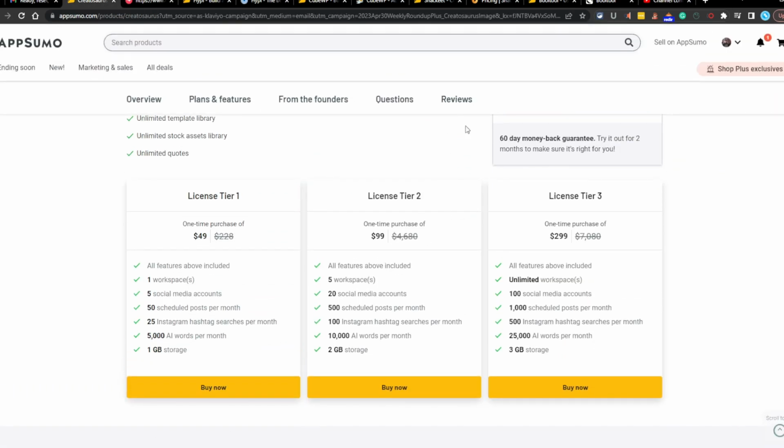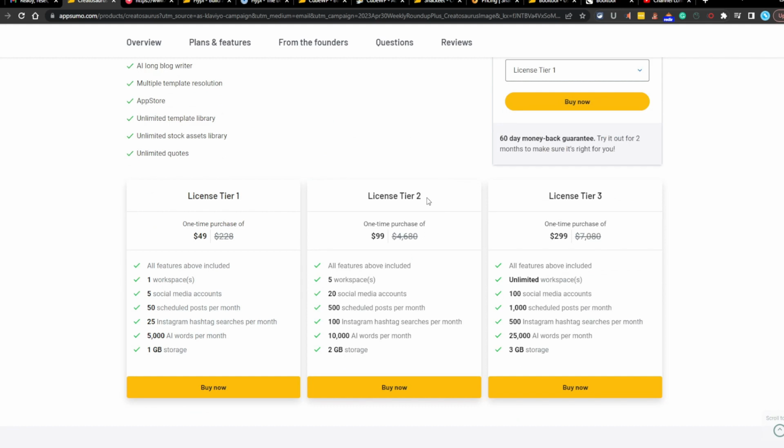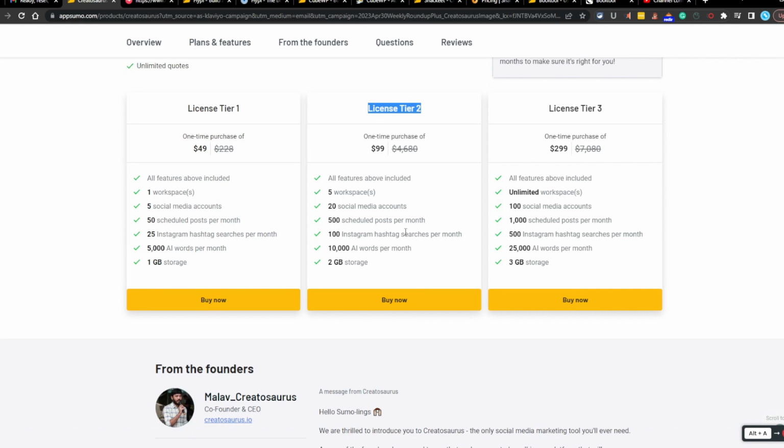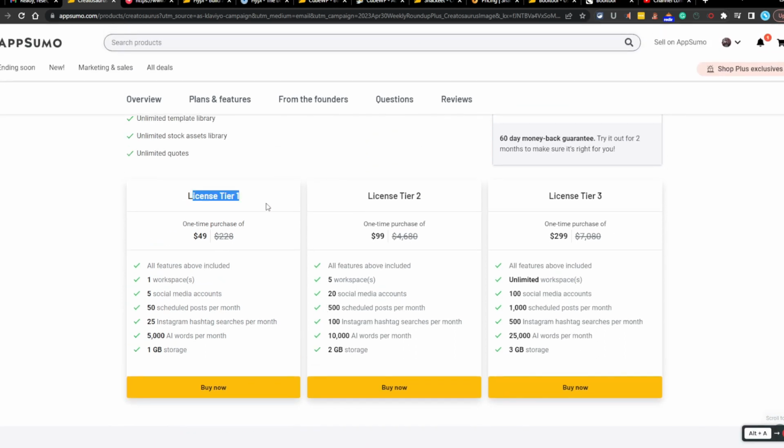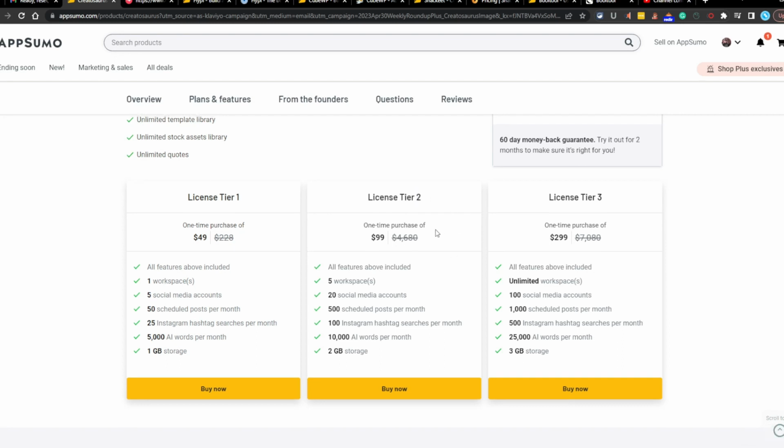So if you need a poster that's kind of like a buffer, yeah, I would do license tier 2 for sure. I wouldn't even look at the other two. License tier 2 is so drastically better. It is 10 times as many posts as you get from tier 1. It's 4 times the Instagram hashtags. It's twice as much AI words, twice as much storage, and 4 times the social media accounts for $100. I mean, honestly, tier 2 is just simply underpriced. It's not that tier 3 is overpriced. Tier 2 is underpriced. So buy tier 2 if you're going to buy this at all. It's by far the best deal.